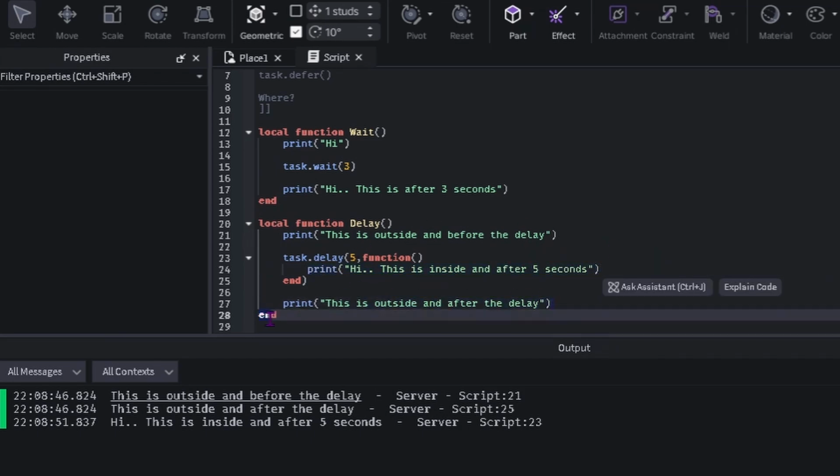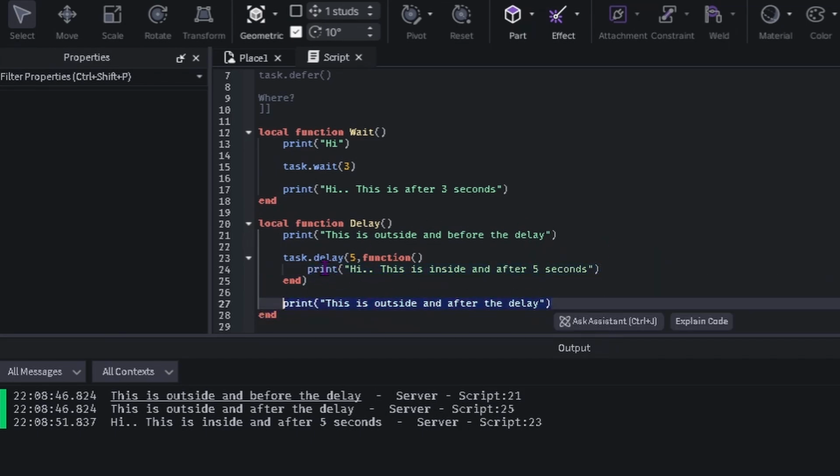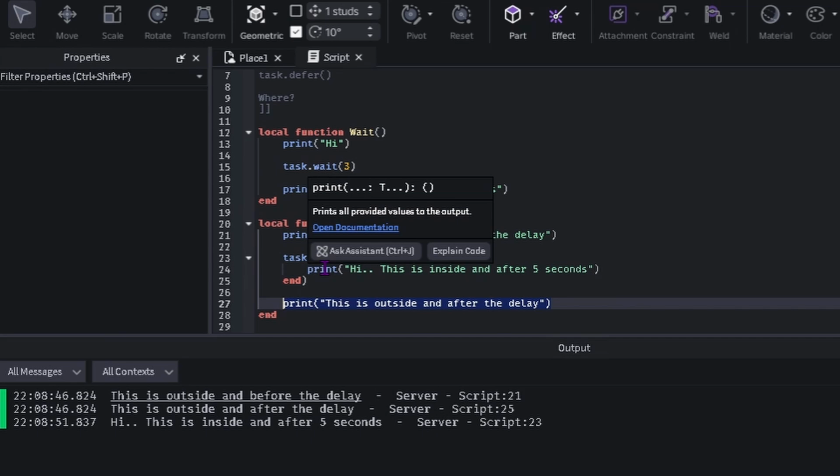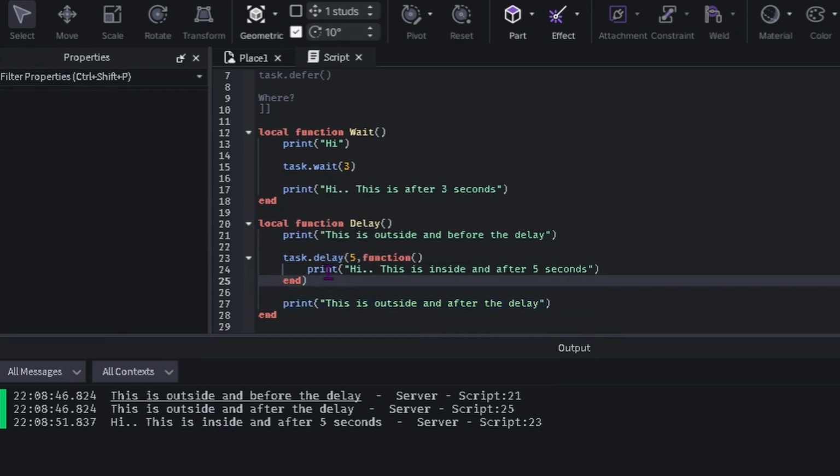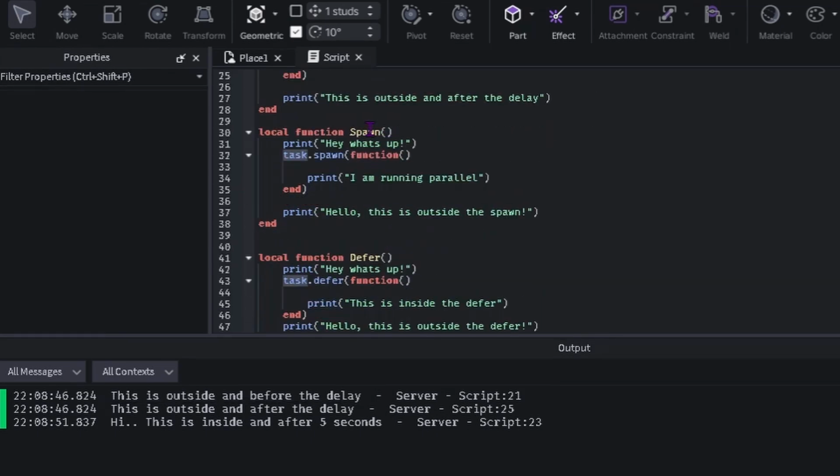It does not pause the script which is after or before the task.delay function. So that's the key difference between task.delay and task.wait. So the next one is spawn.